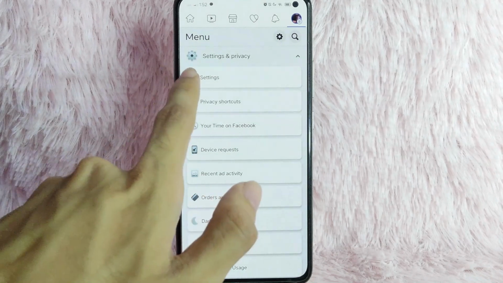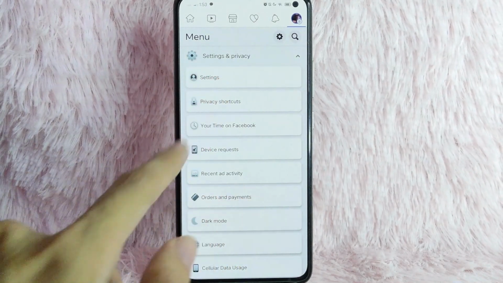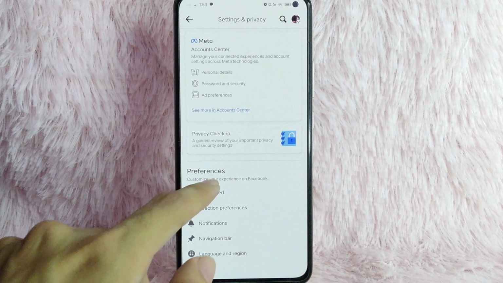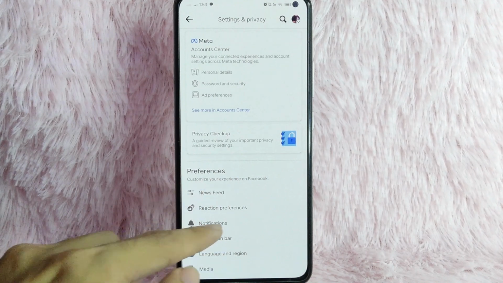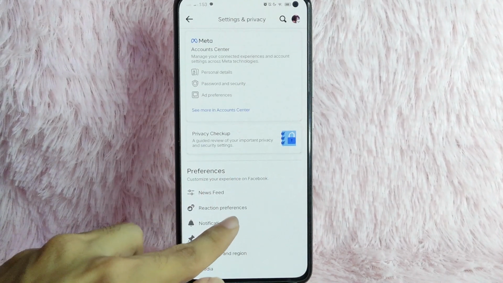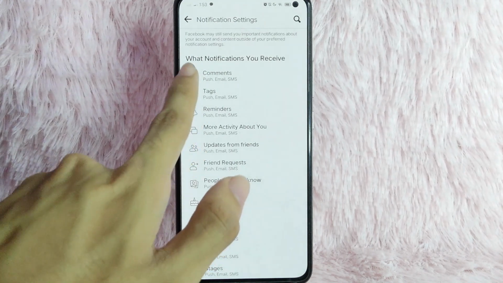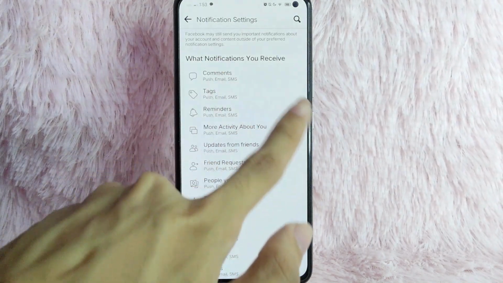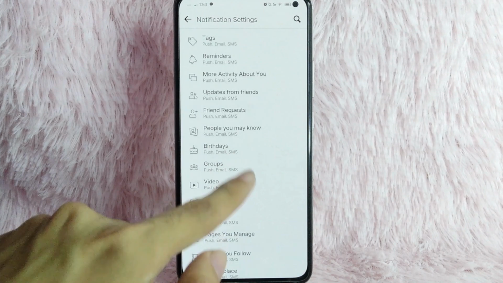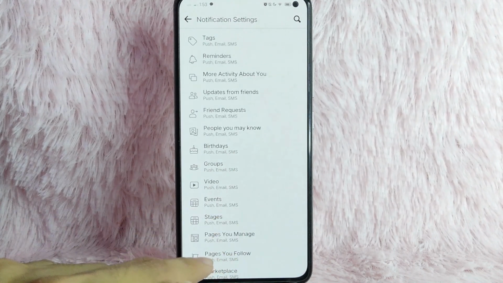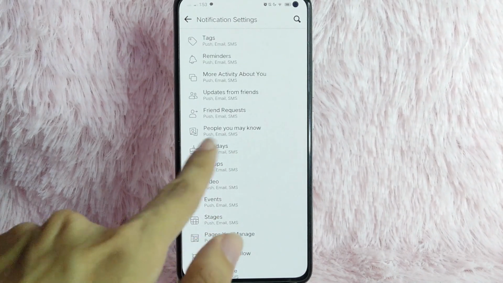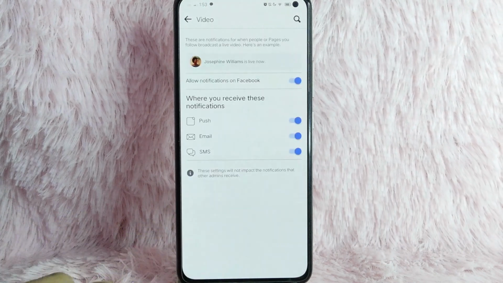And then in here, you will see the Settings. Tap on Settings. And then in here, under the Preferences, you will see Notifications. Simply tap on these notifications. And you will see in here what notifications you received. In here, you will see the video. So to manage your Facebook video notifications, simply tap on this video.